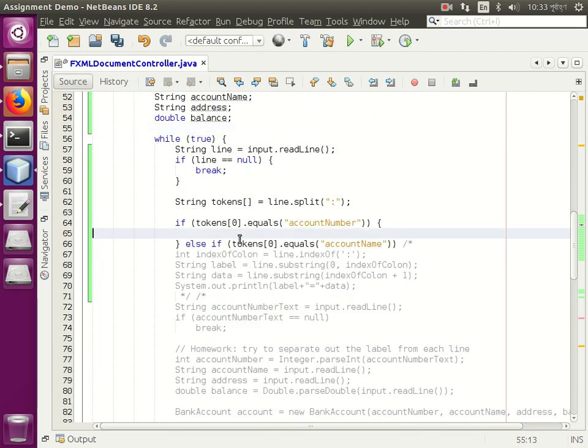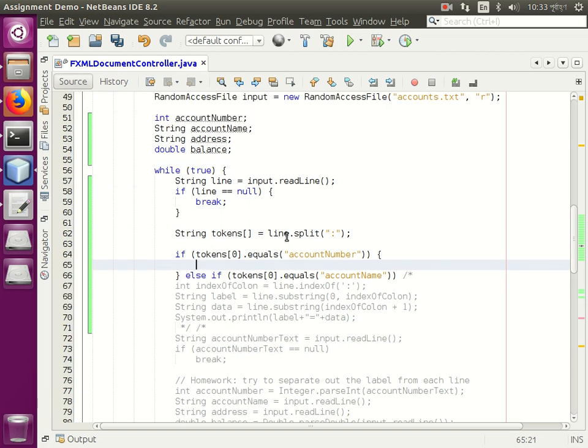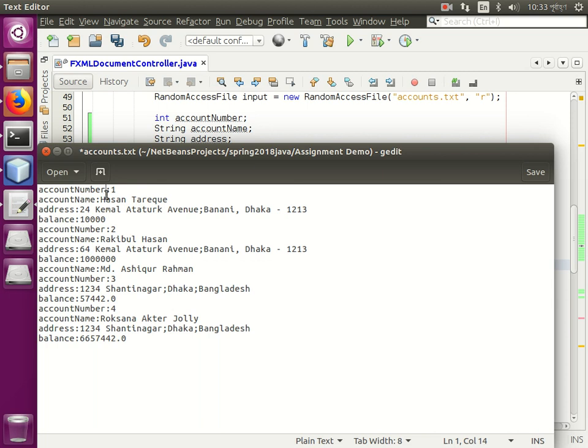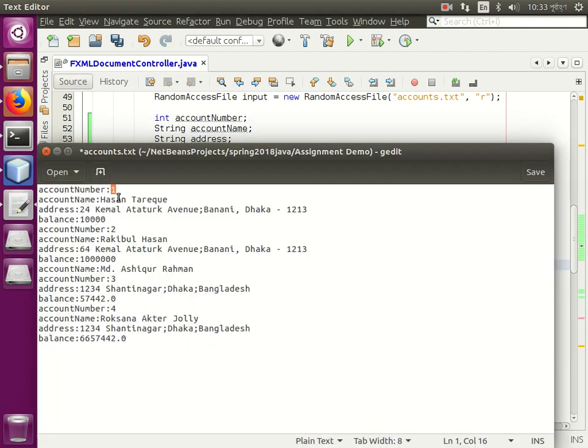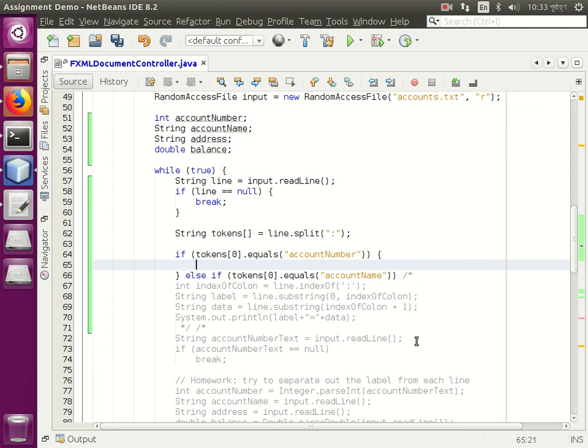Now, what's going to happen over here when tokens[0] equals account number, then I know what to expect. tokens[1] will actually hold the account number. Is that right? If tokens[0] is equal to account number, then tokens[1] will have the actual account number. If this is account name, then tokens[1] will have the account name. There are two parts for each line.